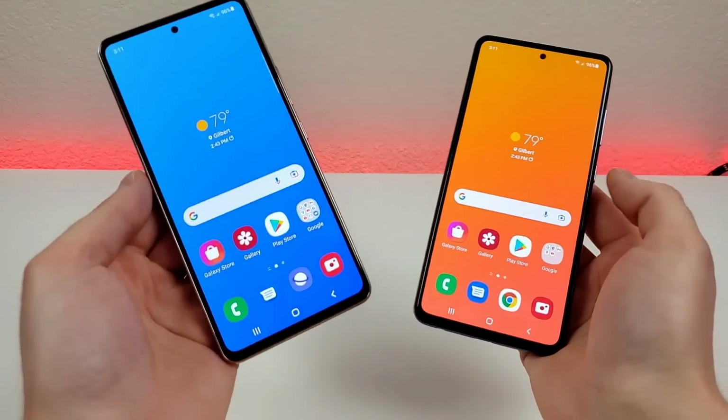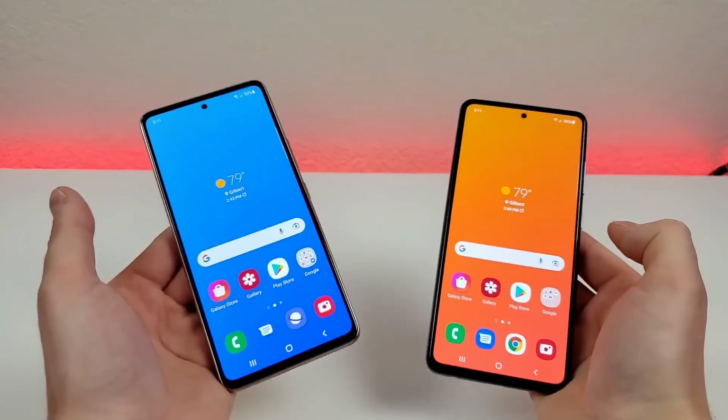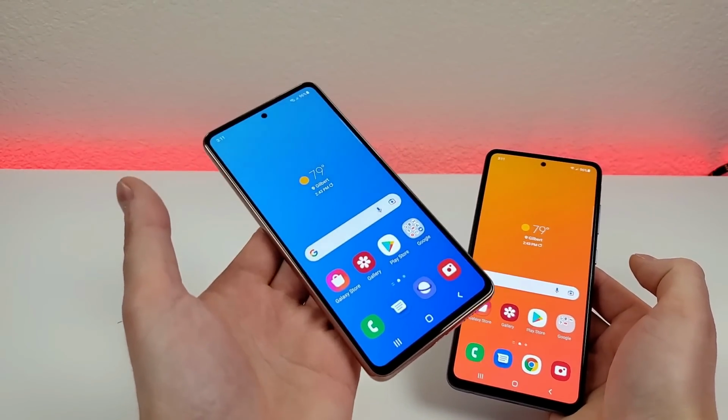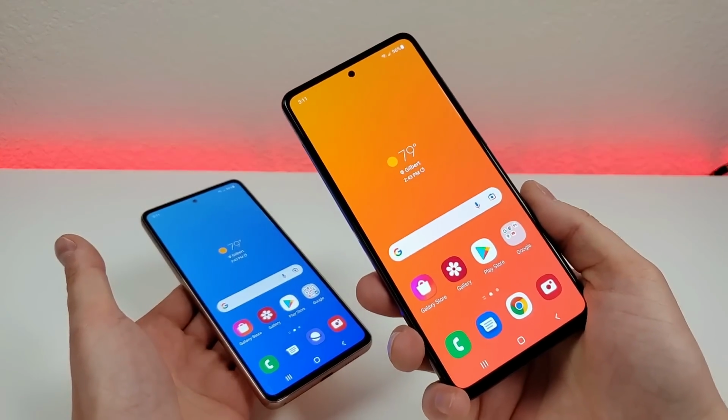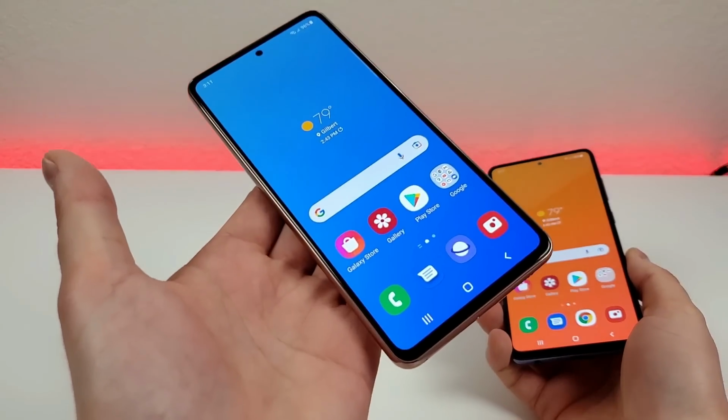But most importantly, I'm curious to know what you think. Which would you prefer? Do you think the Galaxy A53 5G is a worthy upgrade over the Galaxy A52 5G? Or do you think Samsung should have done a bit more here?